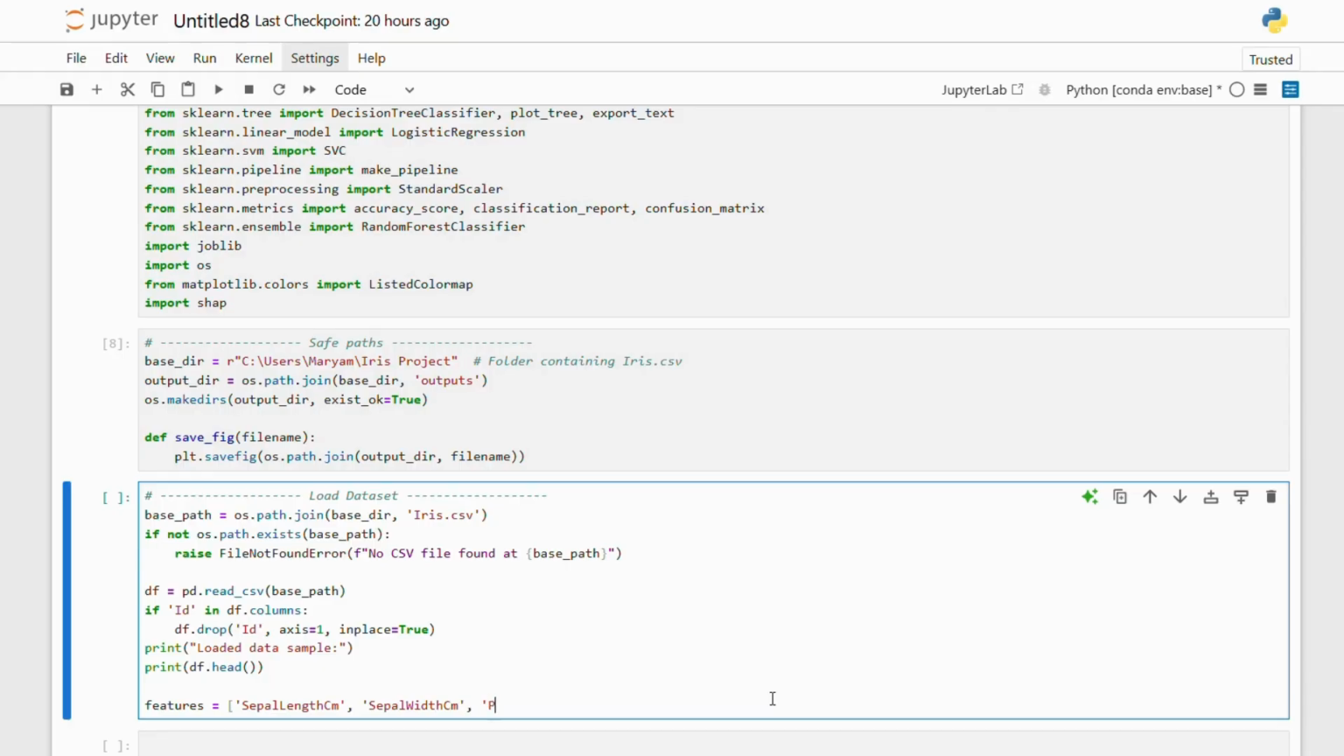First, we load our dataset. Here I am using the iris dataset, which contains information about different iris flowers. Each flower has features like sepal length, sepal width, petal length, and petal width, along with its species. We check if the file exists and then read it using pandas. If there is an extra column like an ID, we remove it because it's not needed for our analysis.